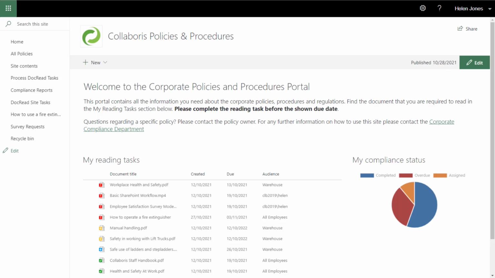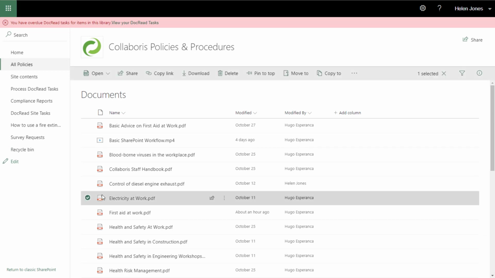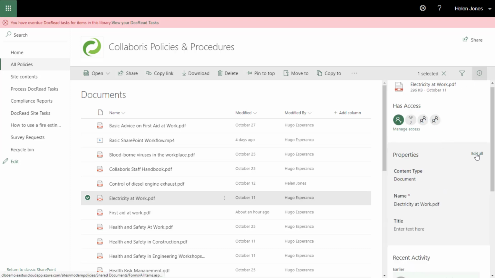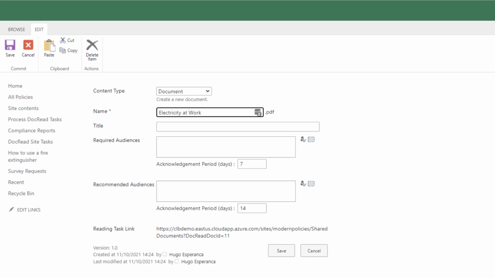In this example, I'm taking the role of a compliance manager that's going to target a policy called Electricity at Work to all of our warehouse employees. To do this, I first navigate to the SharePoint list or library that contains the policy, select the one that I want, open the information panel, and click Edit All to see all of the properties associated with the Electricity at Work policy.